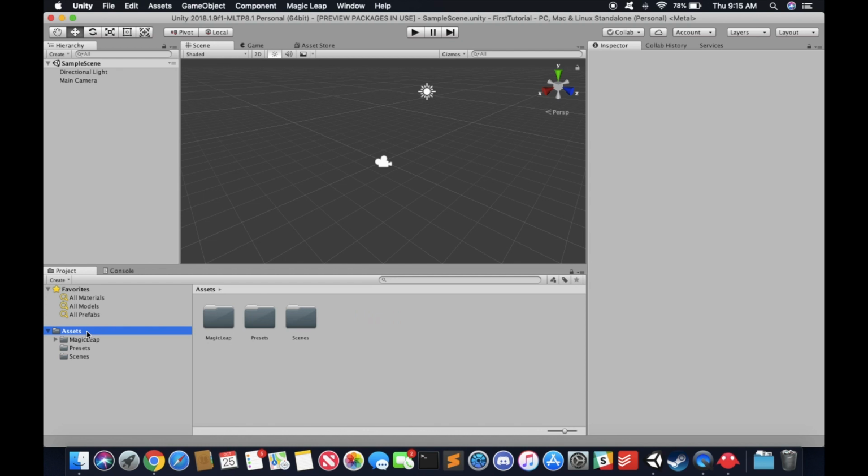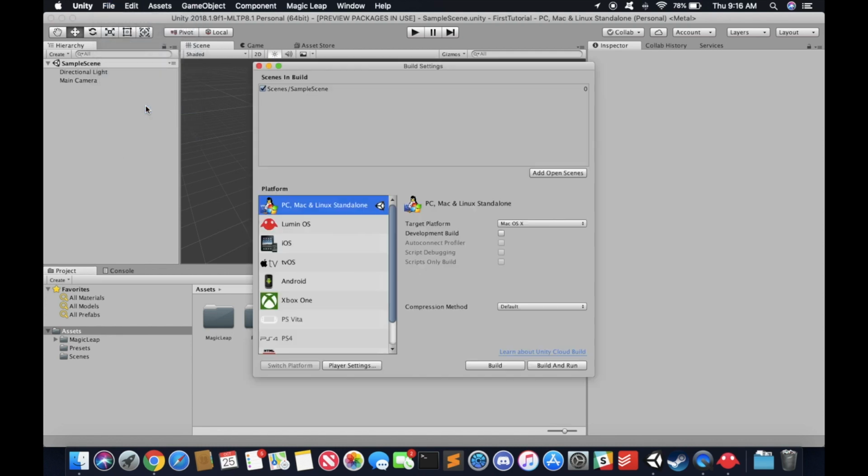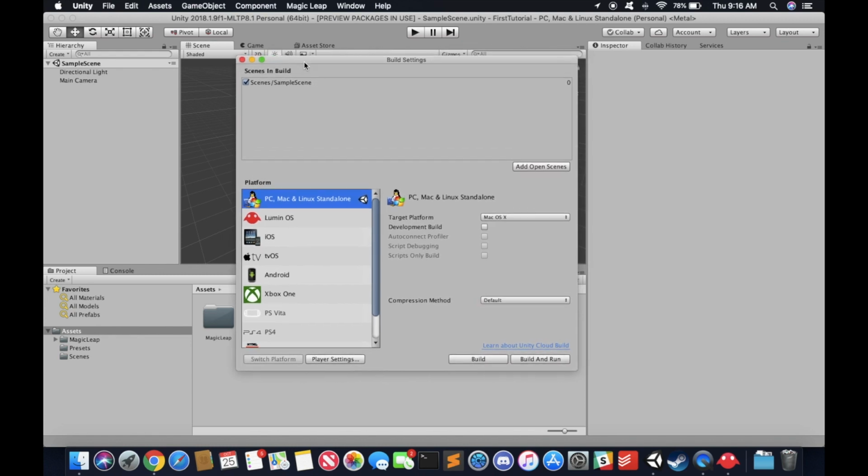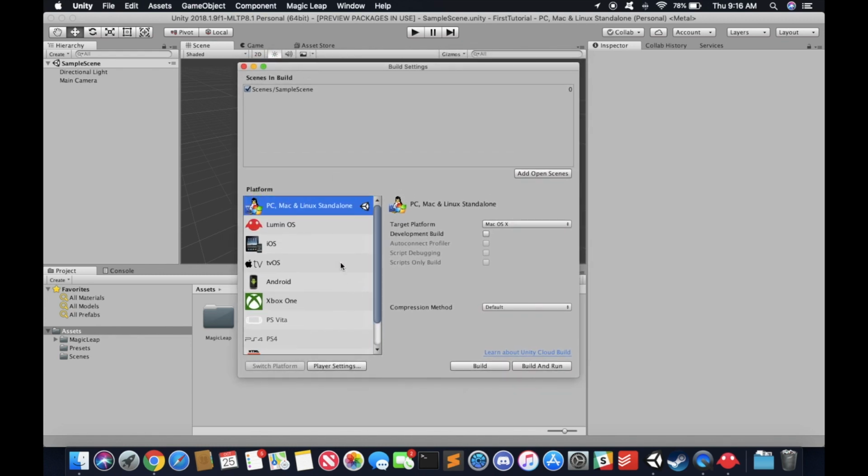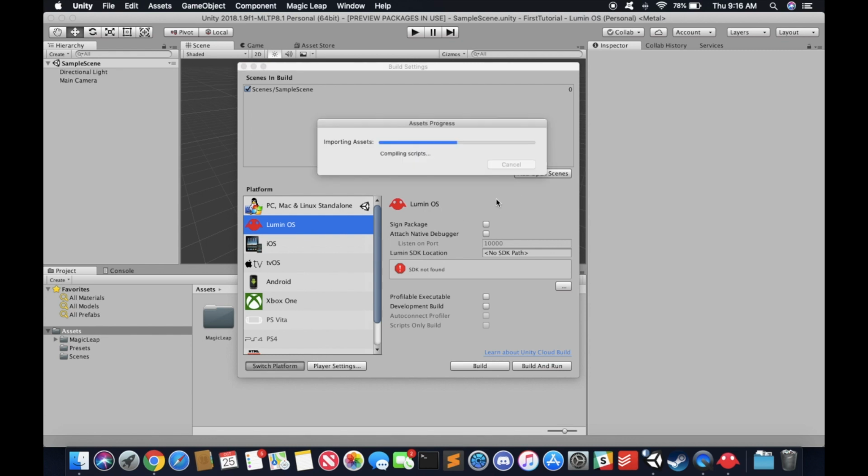The next thing we're going to need to do is open the build settings in the Unity project. You can do this by doing Command-Shift-B on Mac, Control-Shift-B on Windows, or you can just go to the File menu and open Build Settings. So let's do that now. You'll get this pop-up window, and over here on the left side, you can see all of the different platforms that Unity can develop for. We're going to want to click on LumenOS, switch platform, and then Unity will switch the development platform to LumenOS for development for the Magic Leap. This will take just a second, and then we can continue with our development.